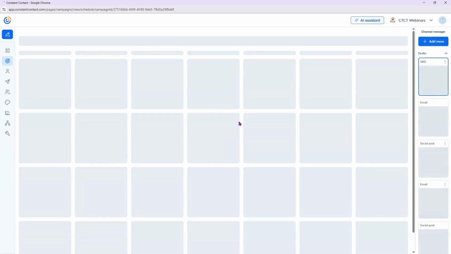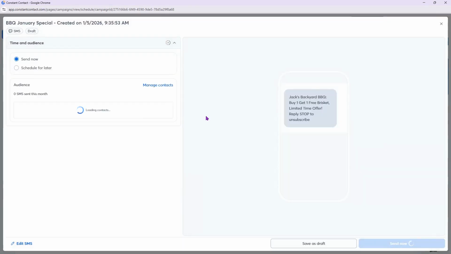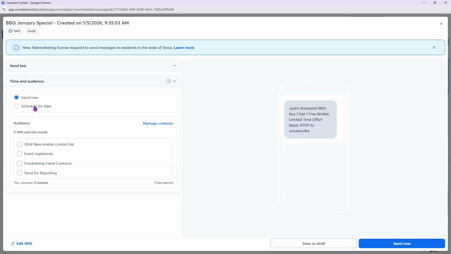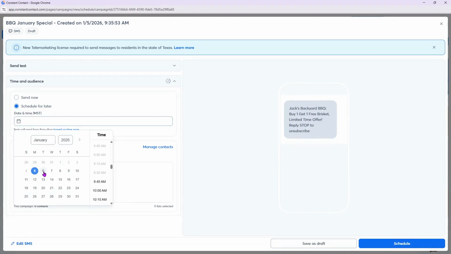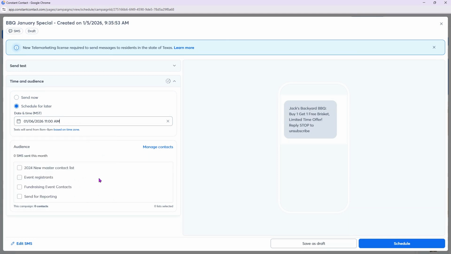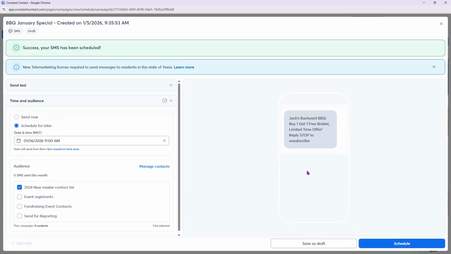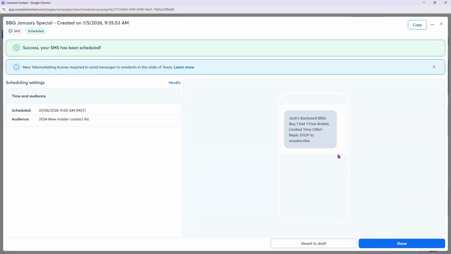And then maybe this one could also go out tomorrow with that email. So I could do the 6th at 11 a.m. And then these are all my lists that have phone numbers to text. So just choose the list and schedule that. And that'll send the text message to them.